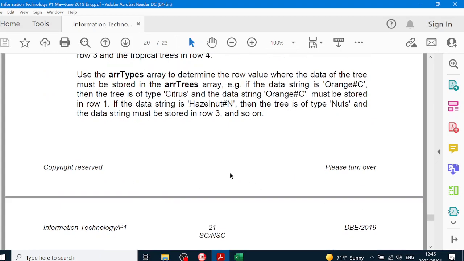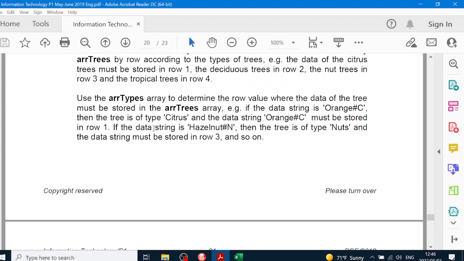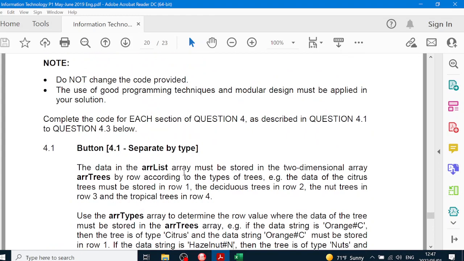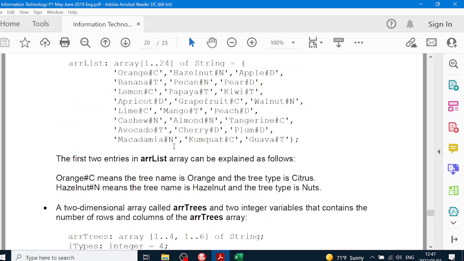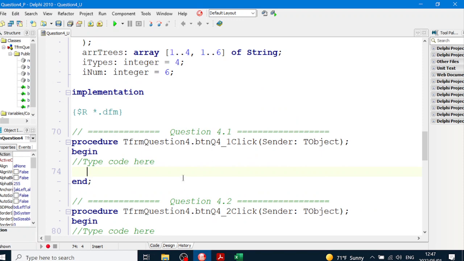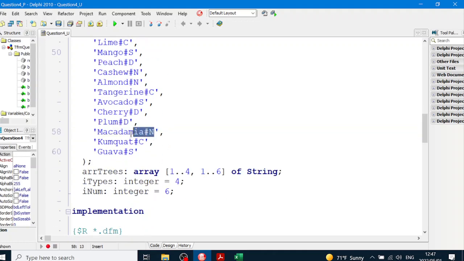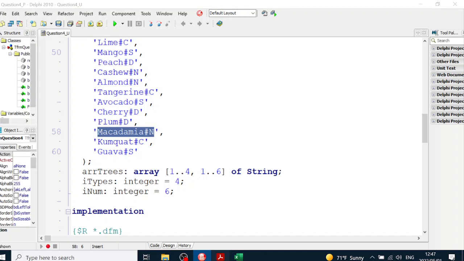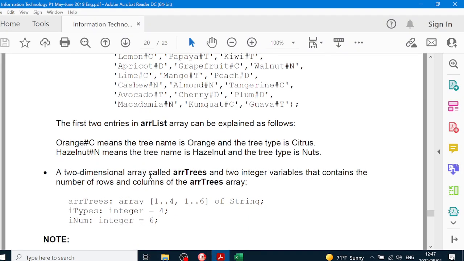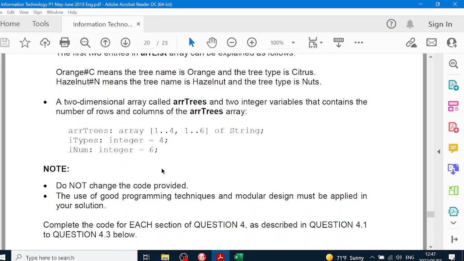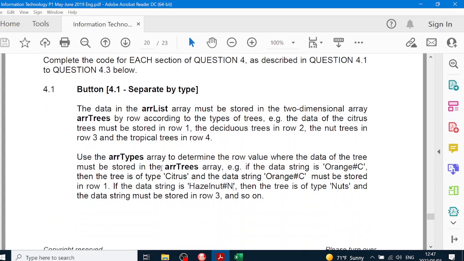and the D will be deciduous, and the S will actually be for tropical. Well, they don't say it, but it actually is. Oh no, there's a T, but in our question paper there's an S, so we're going to use that for tropical. S will be tropical, so we've got to go and see what that last character is in each case, and then put them in the right box of the two-dimensional array. So that's going to be quite tricky.